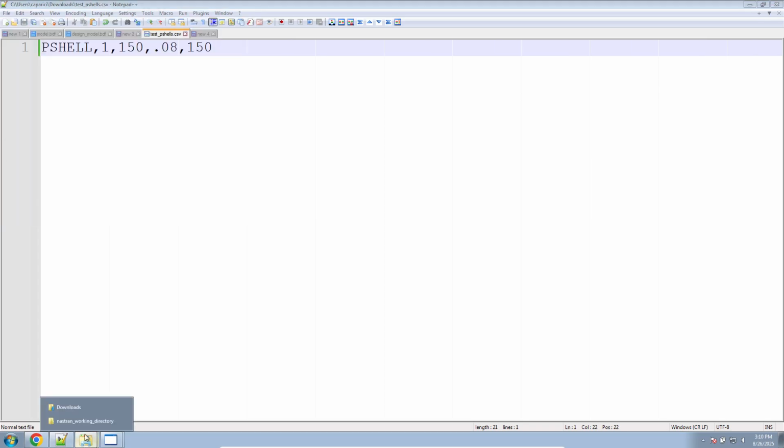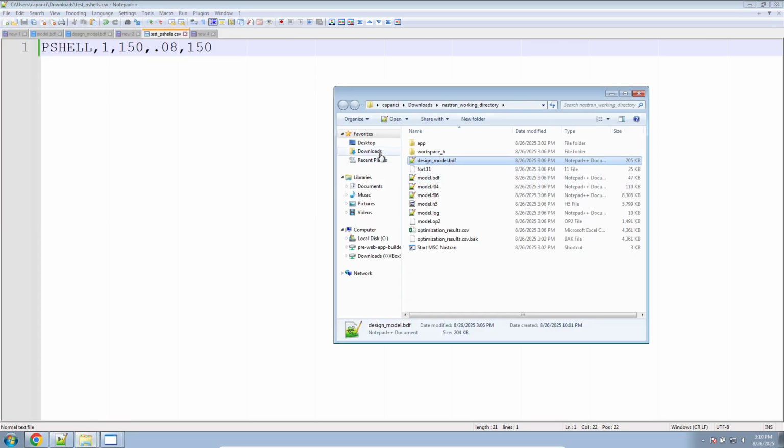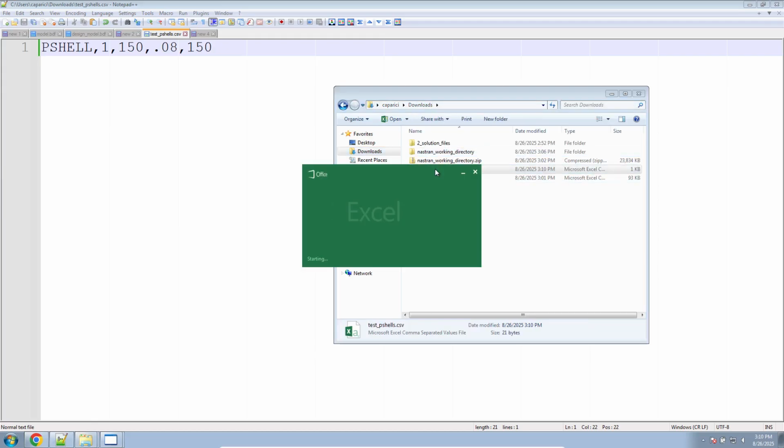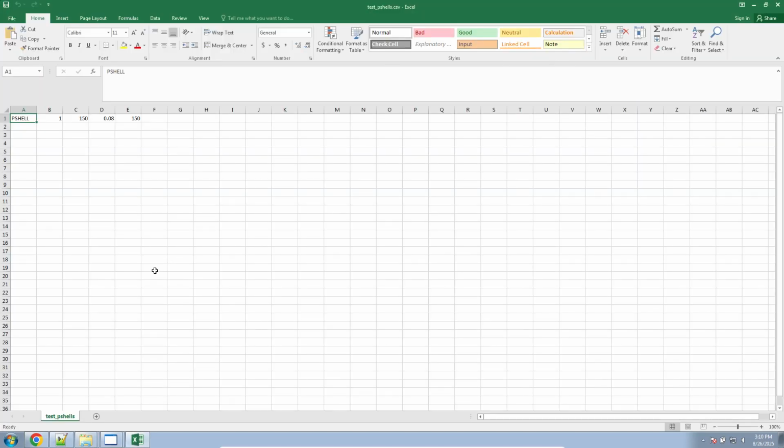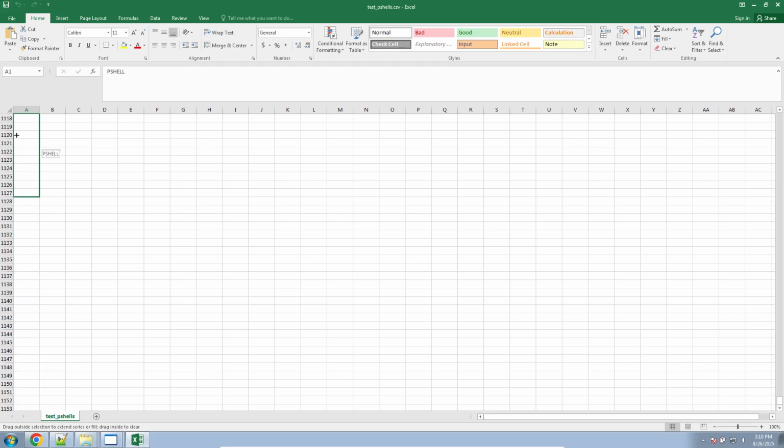Now what I can do for that CSV file, I can go ahead and open it in Excel. And here I can go ahead and now use Excel to duplicate that one PSHELL entry multiple times. So let's go ahead and drag that down to maybe row 1000. So let's go up to, let's see, where was I? Row 1000.